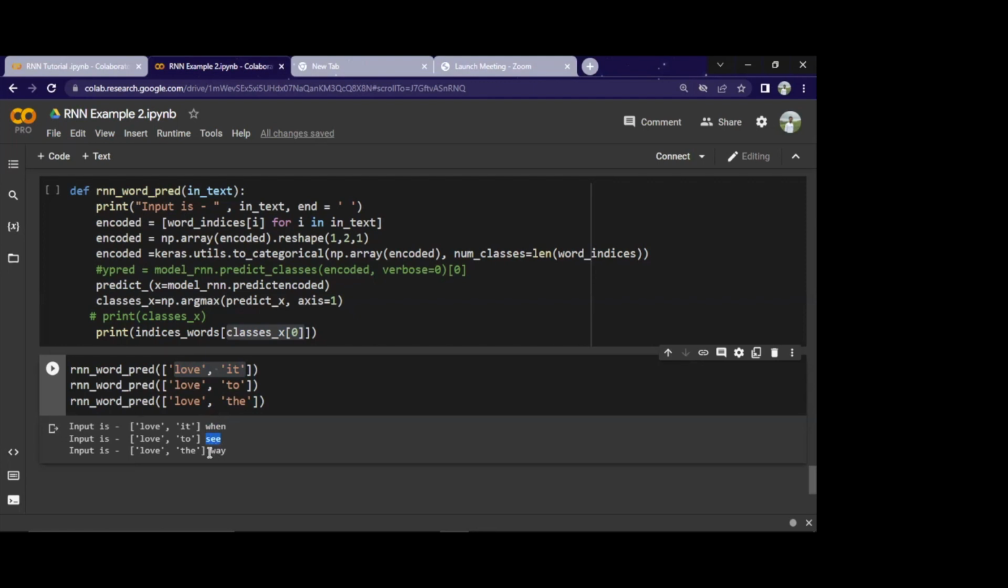This would be an example of a many to one kind of problem. We have many inputs, two inputs here, and then we are predicting the next word. So many to one. I've tried another example with many to many, a whole paragraph, predicting it for a paragraph, but since the data was insufficient, the results were not good. Okay, so that was the end.